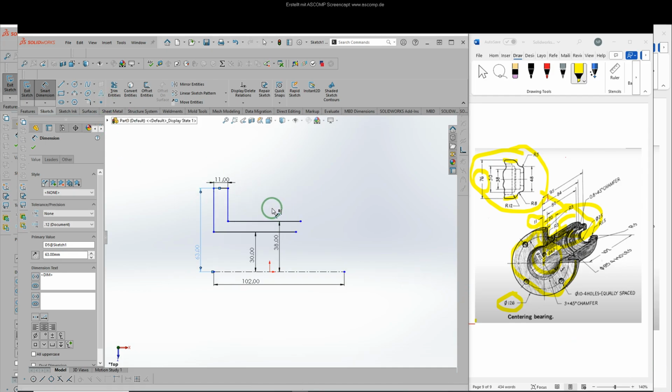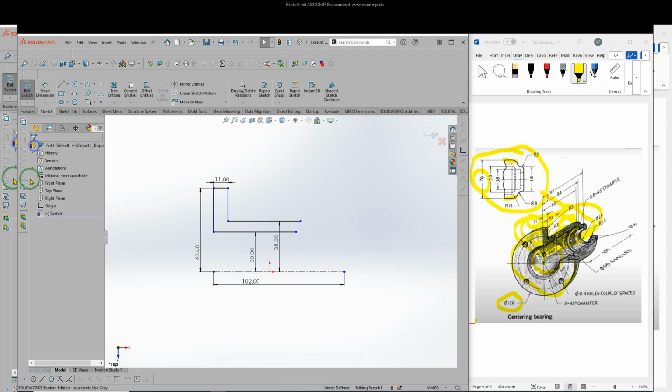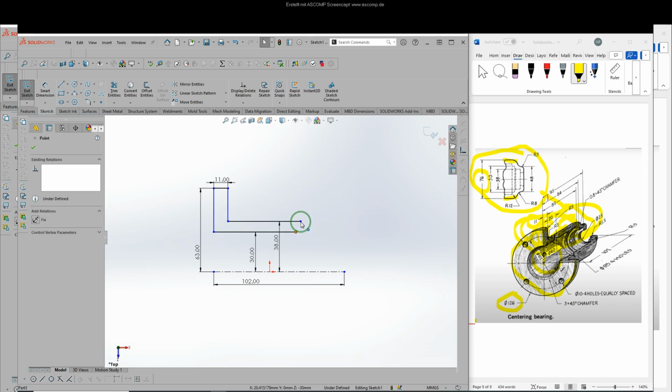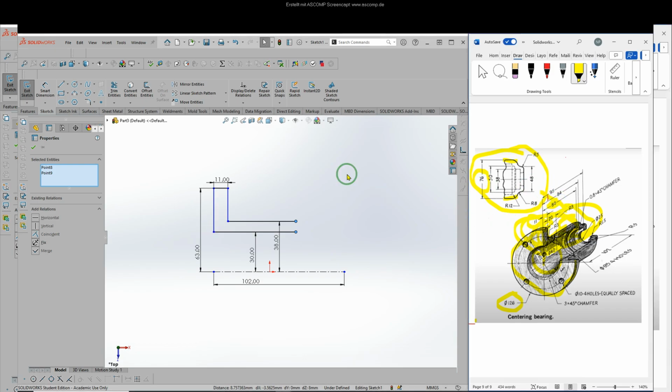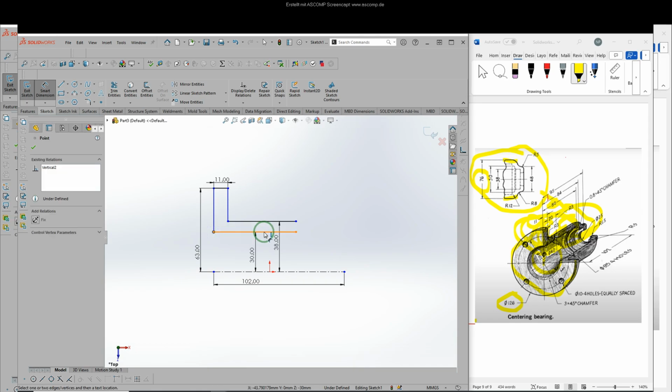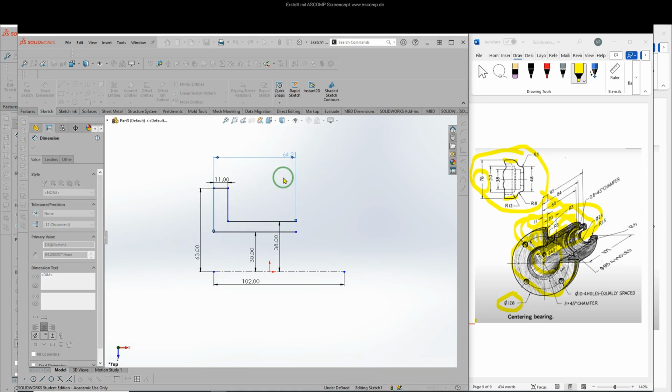And make sure, so now we have added dimensions only to this part here. You can also see. Click OK. Make sure that these two points are vertical. And here we can see the distance between this point and this point is 80 mm given. So we add the dimension here also. So the distance between this point and this point is 80 mm given.